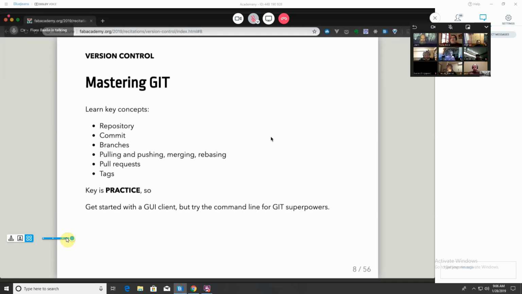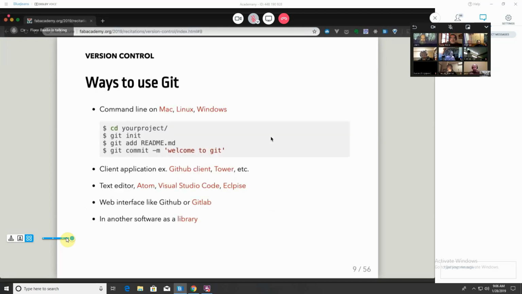I would suggest to start with the GUI client, so something graphical that doesn't scare you a lot, but then to learn the command line, because this gives you like the superpowers on Git. You can start doing it really fast. And there are a lot of ways to use Git. The one that I really recommend for starting is using a text editor with Git embedded inside. I use this every day. It saved me a lot of time. And Visual Studio Code from Microsoft or Atom are really good editors because they integrate Git inside. And you don't have to install anything.